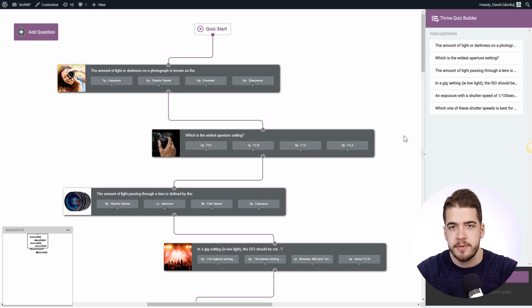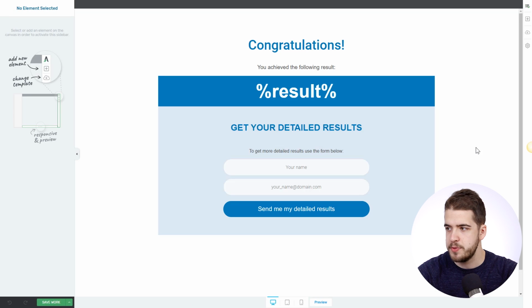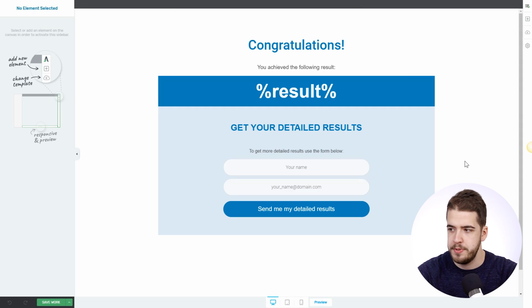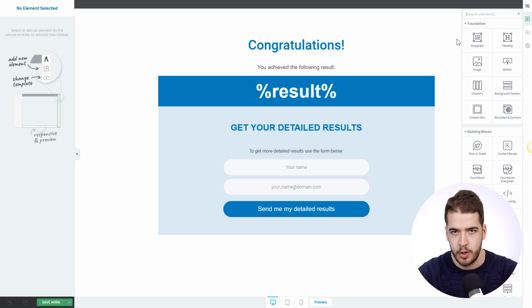And now we're going to jump straight to the results page and see how we are going to make them this offer that I was telling you about. On the results page, I have chosen this template, which is called results form, because I want the opt-in form to be displayed on the results page. And the main element that I want to display on the results page is the so-called dynamic content.